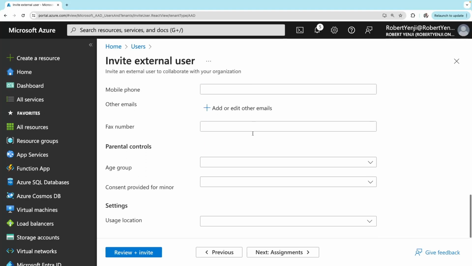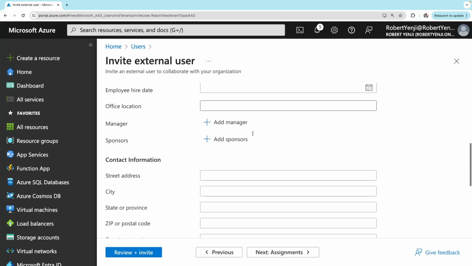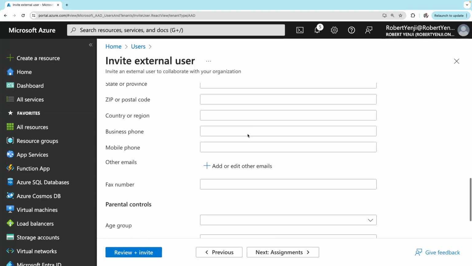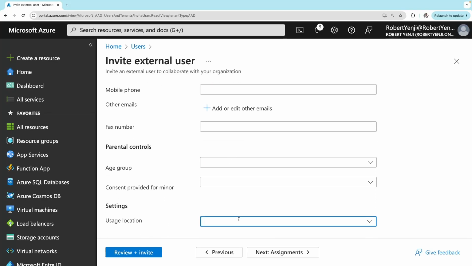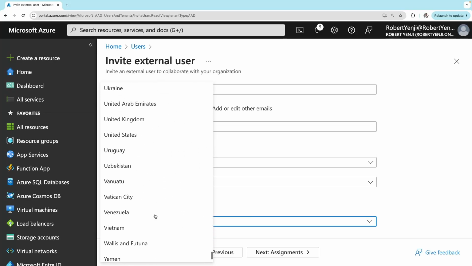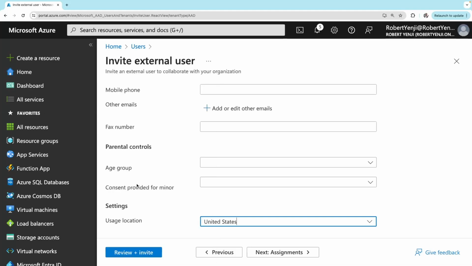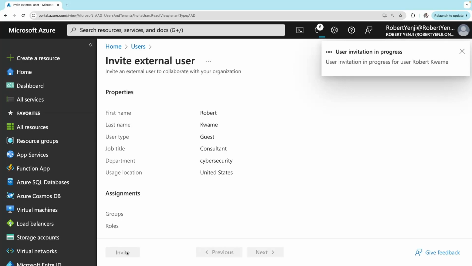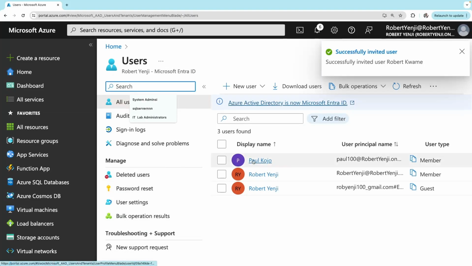And then you can go ahead and fill the rest of the forms if you want to, or you have all those details about Kwame or Robert. You go ahead and you fill that. His location, I'm going back to choose US again, and then I'll click on send invite. So invitation has been successfully sent to Robert Kwame.